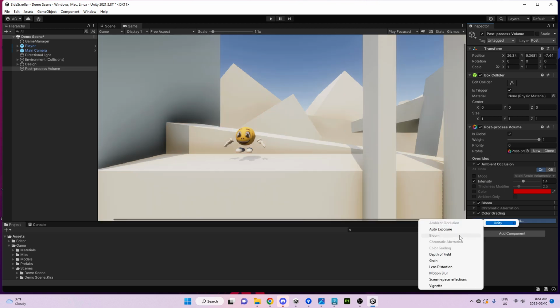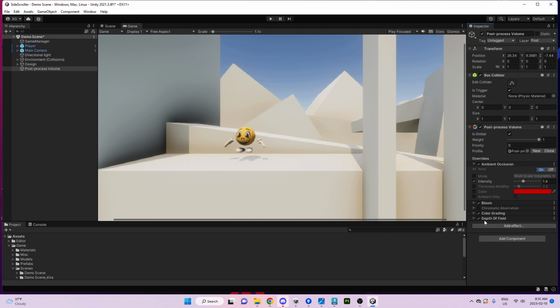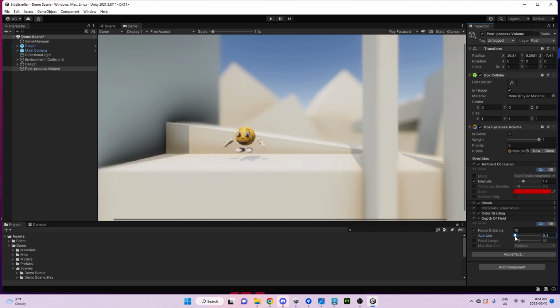Next we will have depth of field, which is exactly what it sounds like. It blurs out things based on distance. So I'm going to lower my aperture here to blur things out a little bit, and I'm going to pick my distance. The built-in default depth of field is not great. It's much better in URP and HDRP, obviously. But you get what you get.